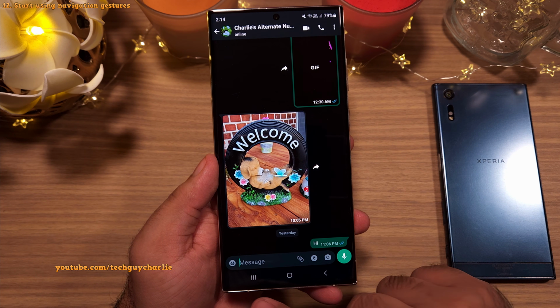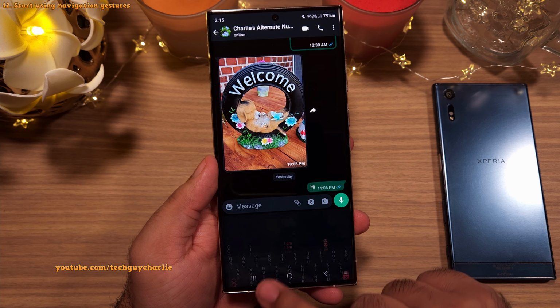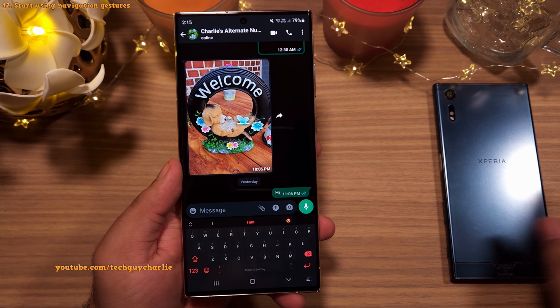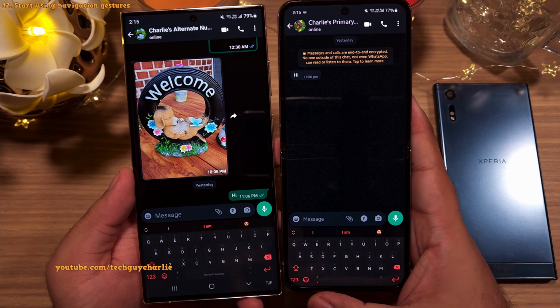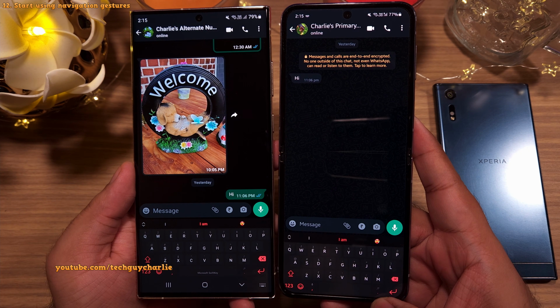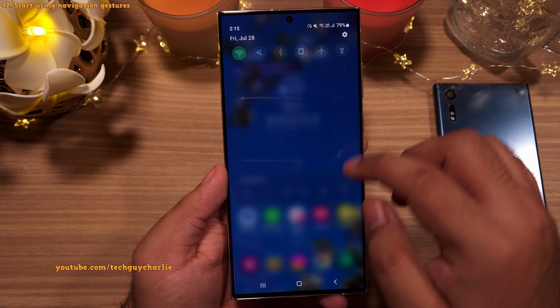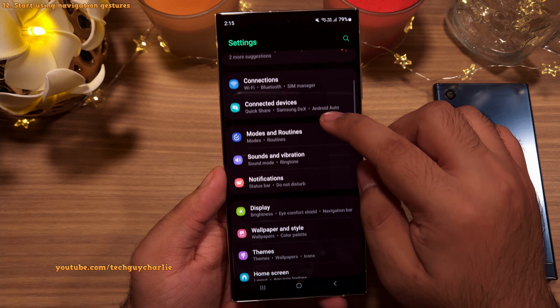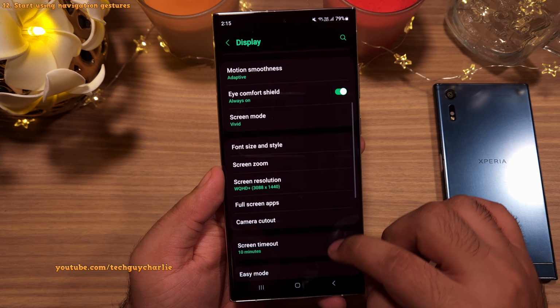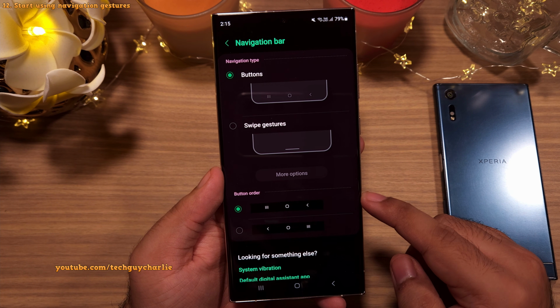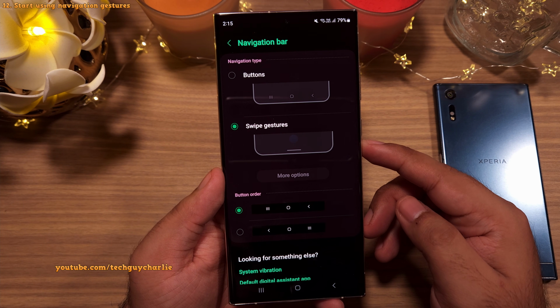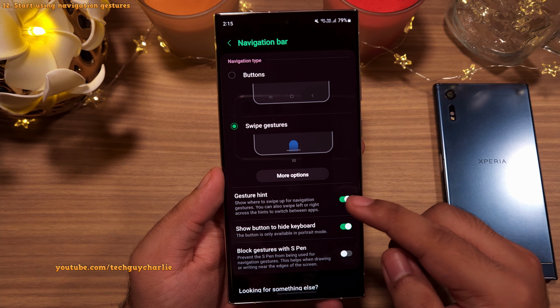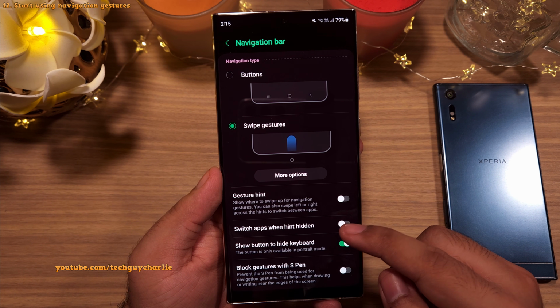I also recommend hiding the navigation bar that appears at the bottom of the screen. The advantage of this is that it gives you more screen area for your content. Look how the keyboard fits properly. So what you want to do is go to settings, then display, scroll down to navigation bar. Now inside here, change the navigation type from buttons to swipe gestures. Also, in addition to this, turn off gesture hints and show button to hide keyboard.